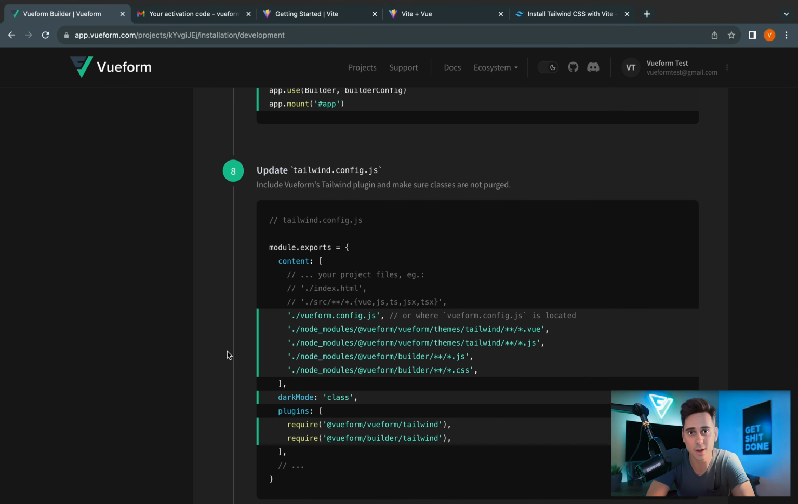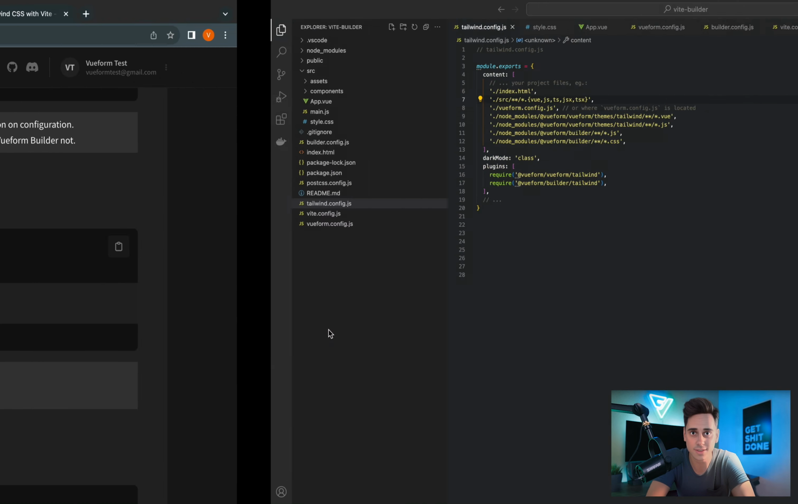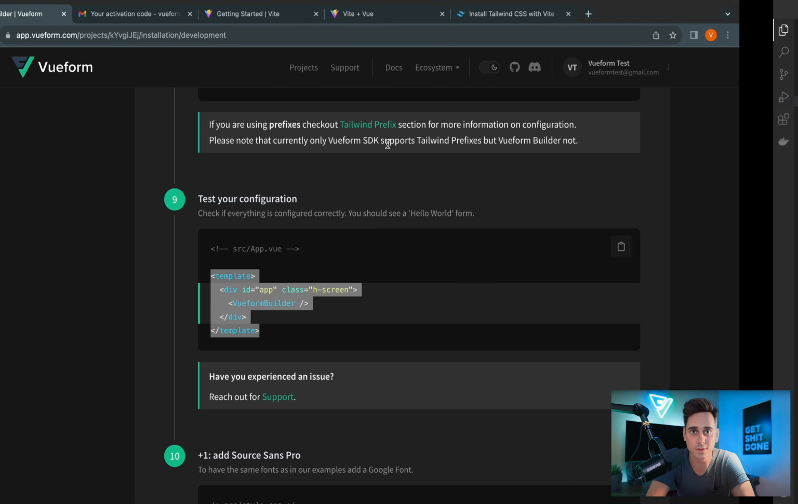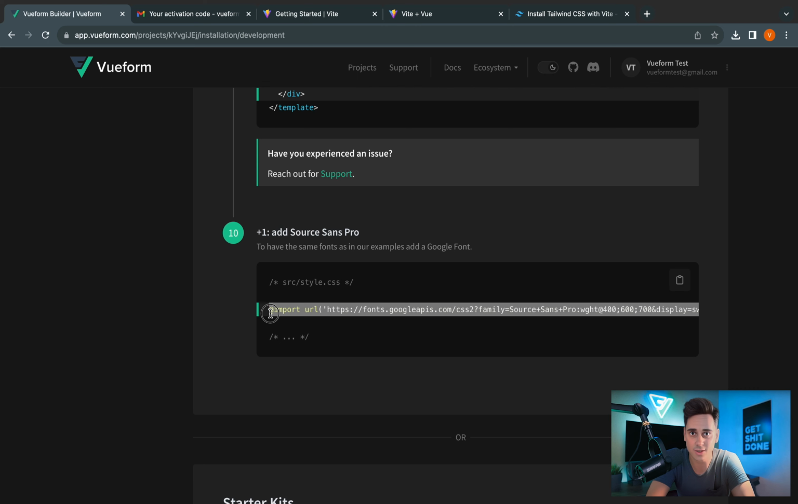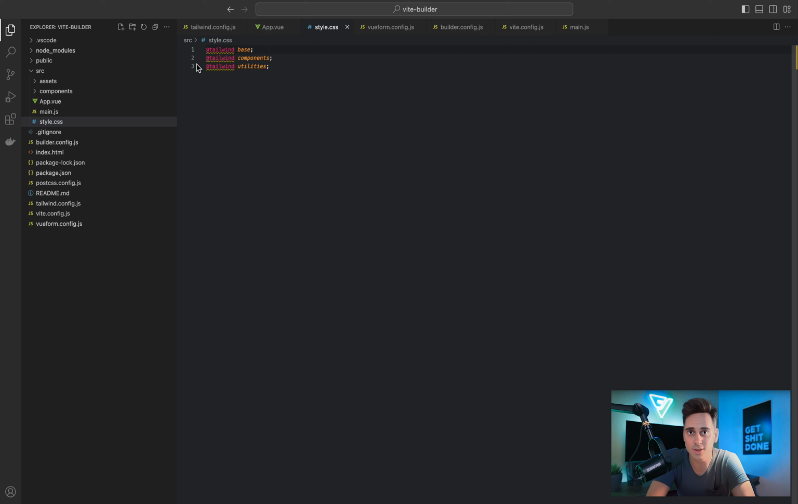The next step is to copy the test template for my project that includes the Vueform Builder component, which will hopefully render the builder within our application. Before I test my setup, I make sure that the Source Sans Pro font is also included in my project to make the builder fonts look smooth. This is not a mandatory step, but recommended for the best visual experience.